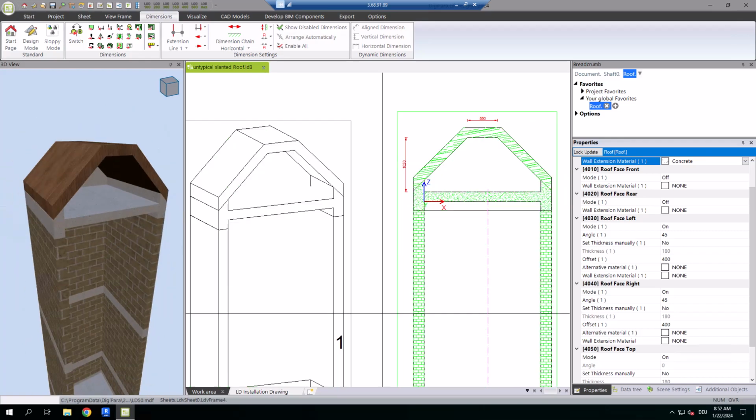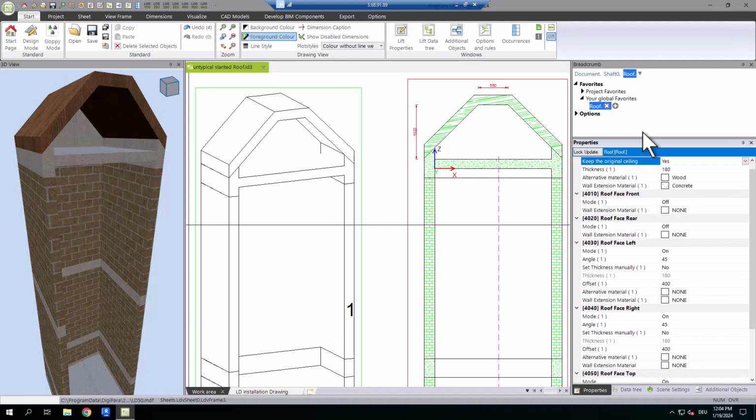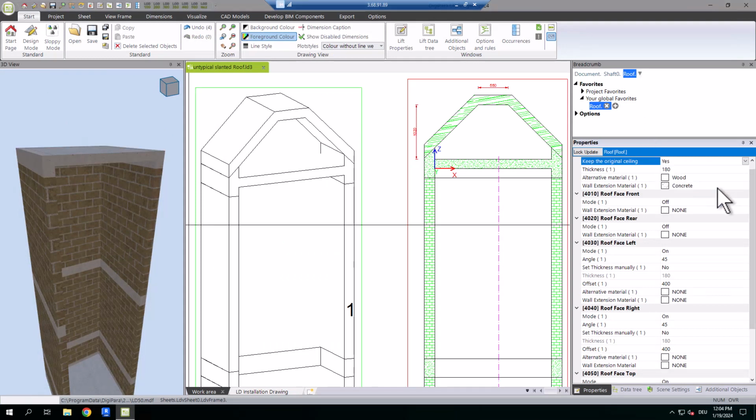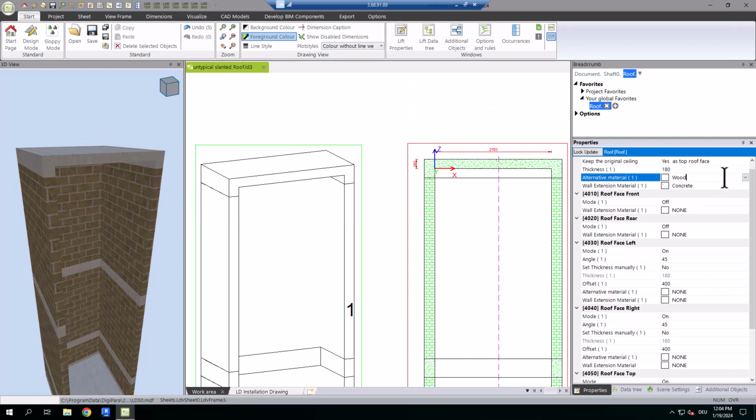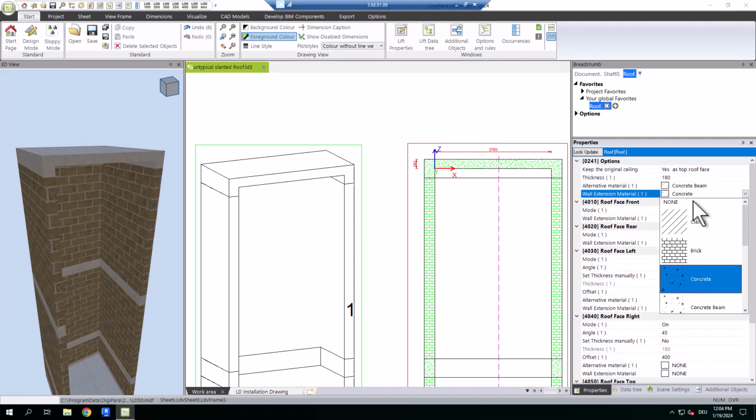Lastly, let's explore another interesting feature: negative directions on slanted roof faces. Head back to the options and set Keep the Original Ceiling to Yes as top roof face. Choose concrete beam as an alternative material and set None for the wall extension material.